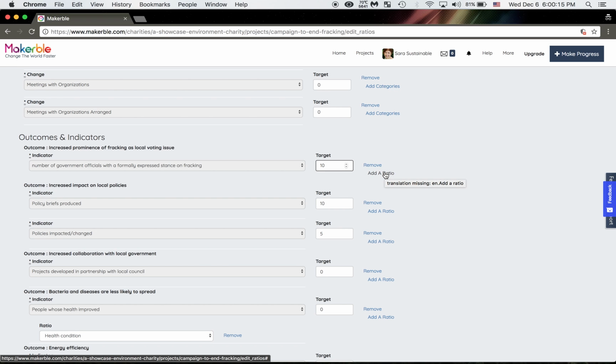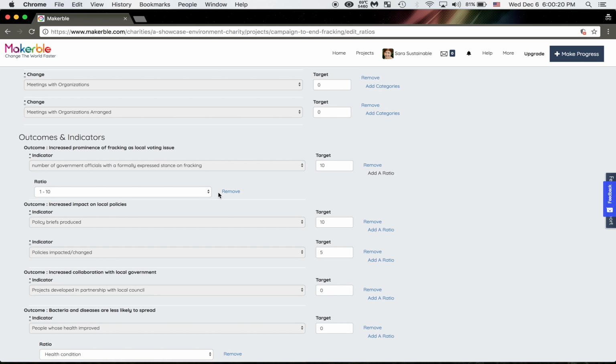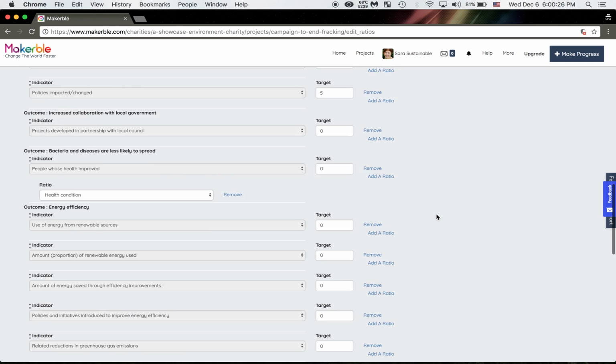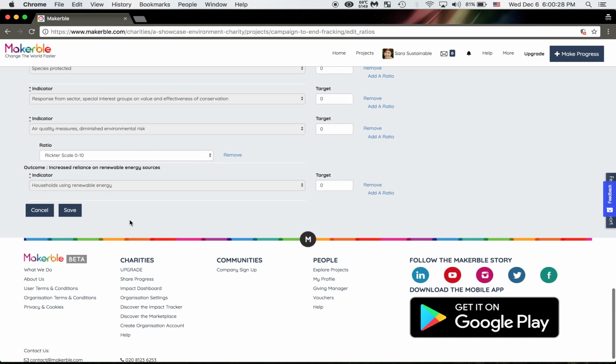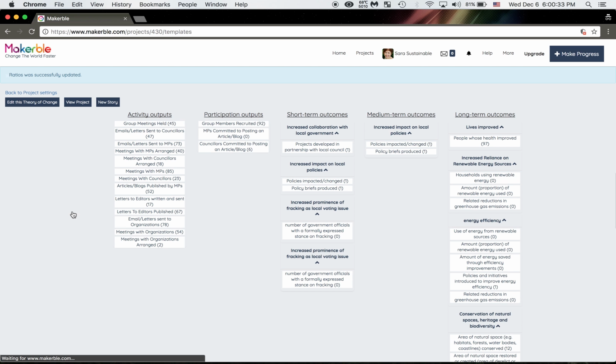If I've made any scales, I can also apply them by clicking Add Ratio and selecting it from the list. But since I don't have any scales to apply to this indicator, I'm not going to add one. Once I'm happy with the changes to this page, I'm going to hit Save. I can now see all of these new outcomes in my theory of change.